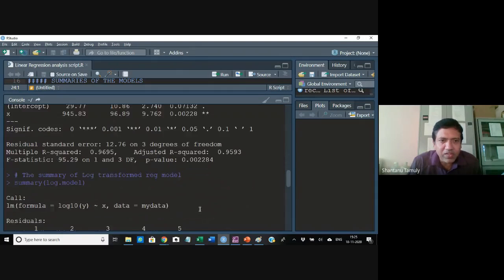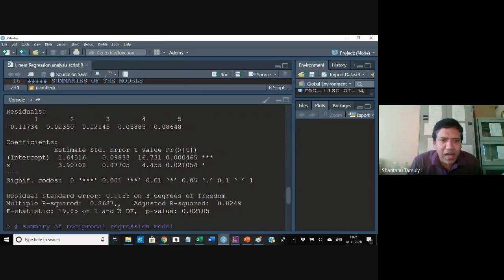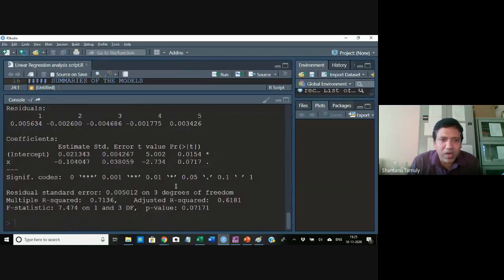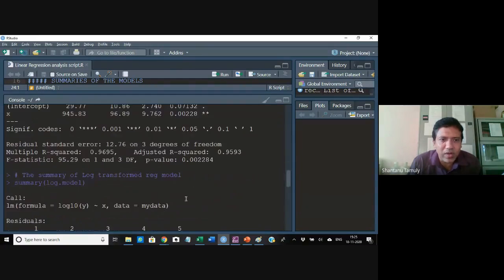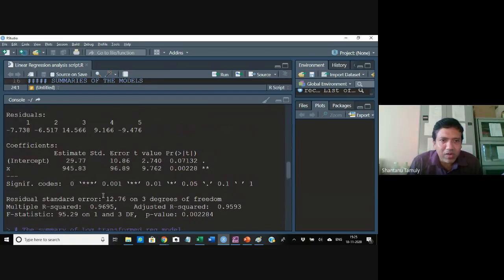Now this is the log transform model. R square value is less here, 86. Okay, this is the reciprocal. R square value is very, very poor. So in this case, the best model is the first one, without transformation. The p value is good in all the three, but the R square value is the best here.